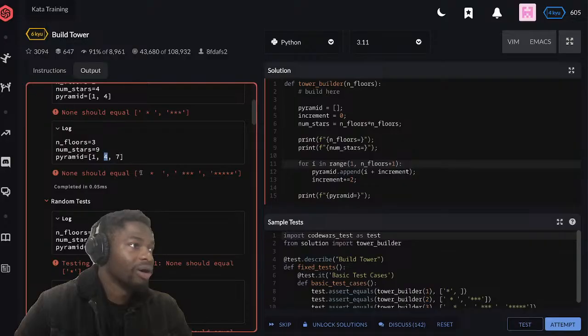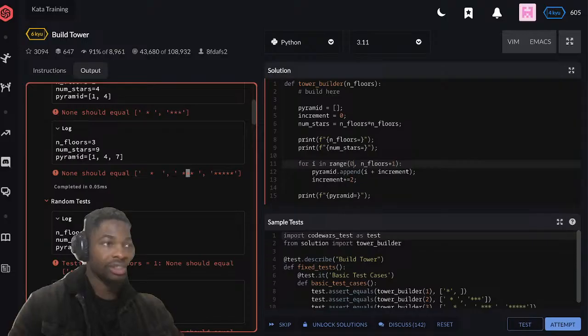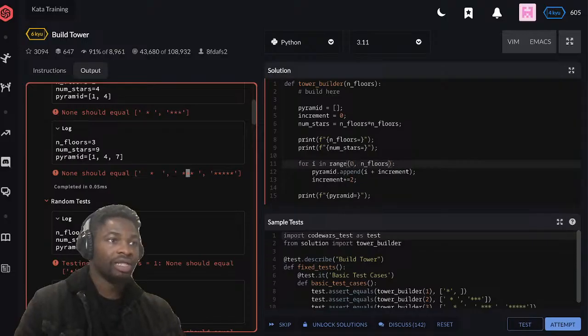Oh no, this should be 3, not 4. 1, 2, 3, 4, 5. This should be 5, not 7. Incrementer is going up by 2. Okay, you know what? Instead of starting at index 1, let me just start at 0.